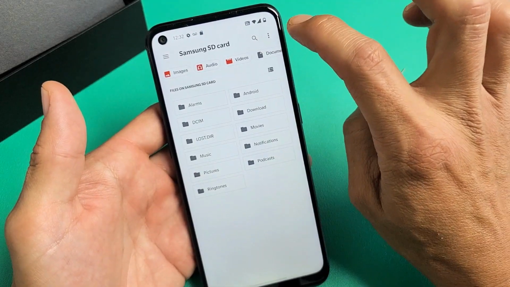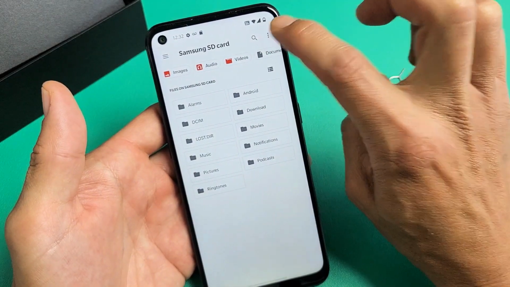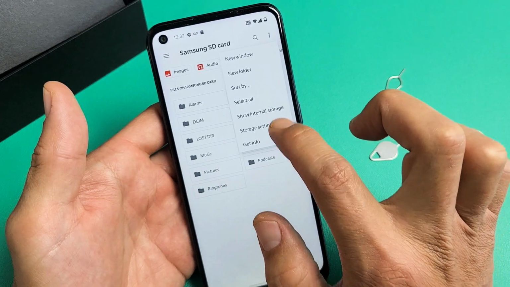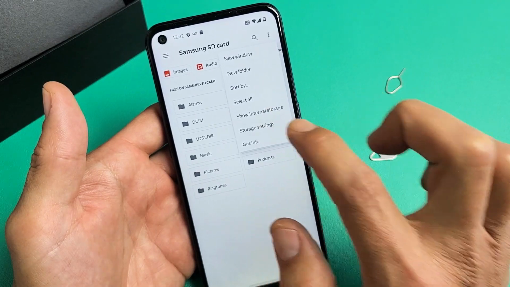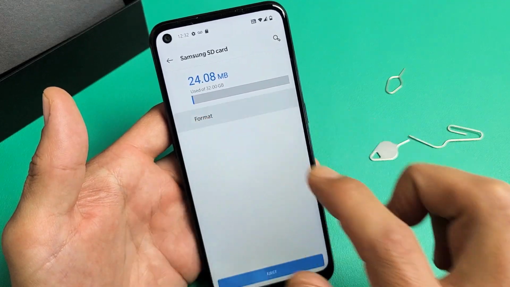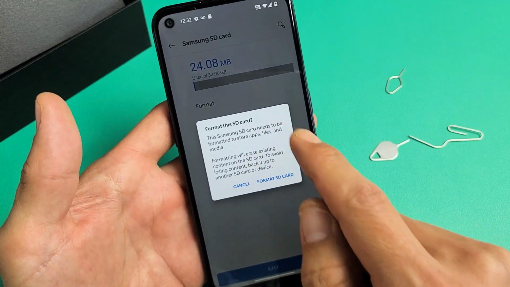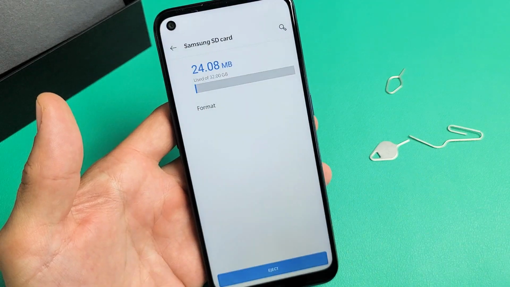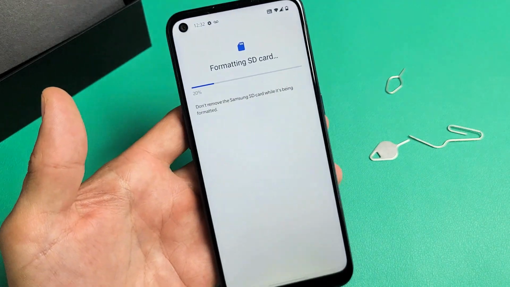So I'm gonna do a clean format here. I'm gonna go ahead and tap the three dots up here. I'm gonna go down to show storage settings right here. Tap on that, and there's a format right here. So I'm gonna go ahead and tap on this. Format this SD card, yes. So I'm gonna tap on format SD card right there. Give this about 10 seconds or so.